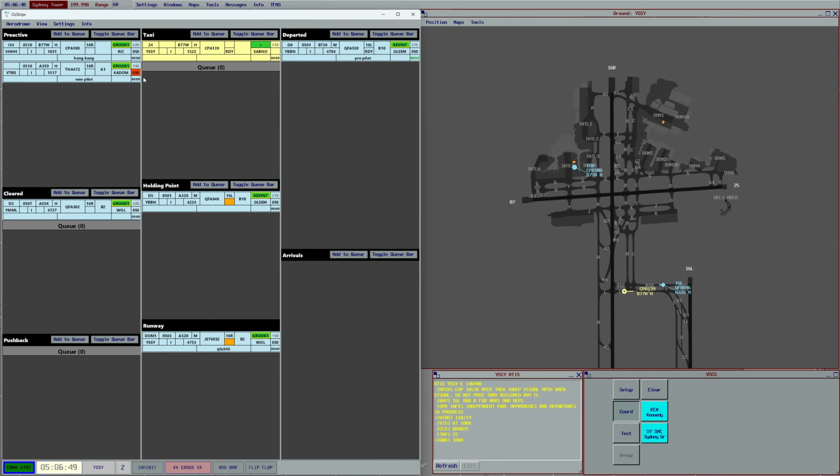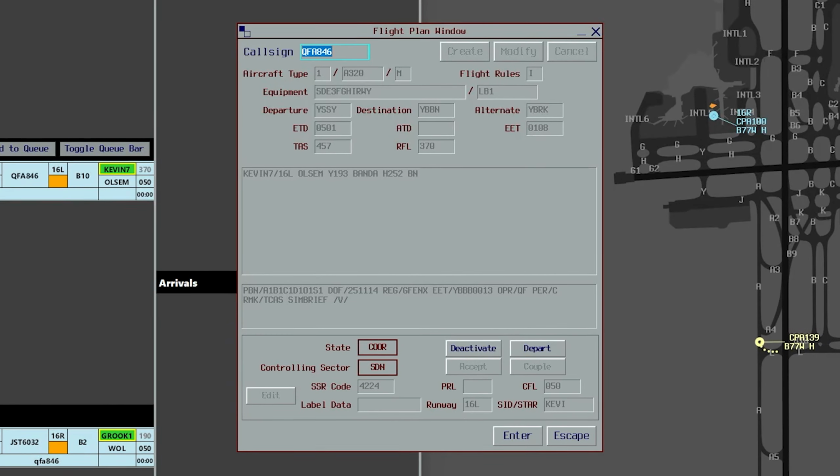Now we'll move on to the flight plan window. We already discussed how you can open the flight plan window by clicking on an aircraft's call sign on the ground radar and then clicking flight plan. But you can also just click on the aircraft type in OzStrips and that will open the flight plan window. I'm going to use Qantas 846 here as an example.